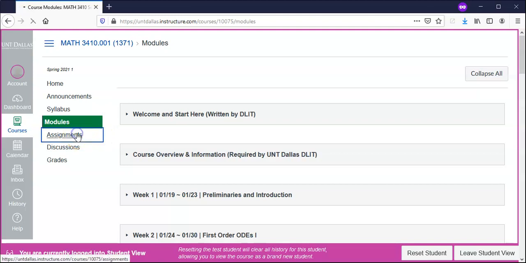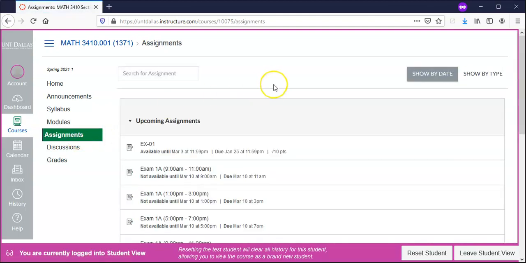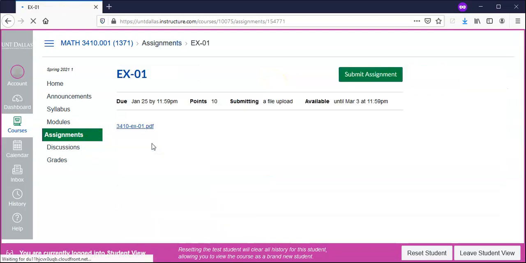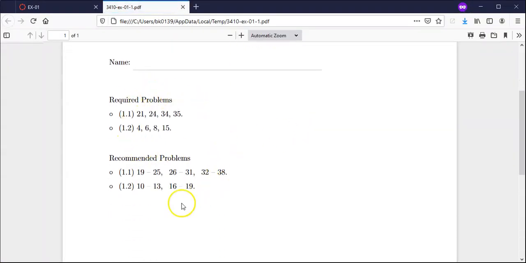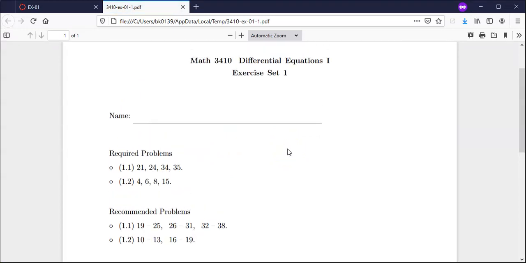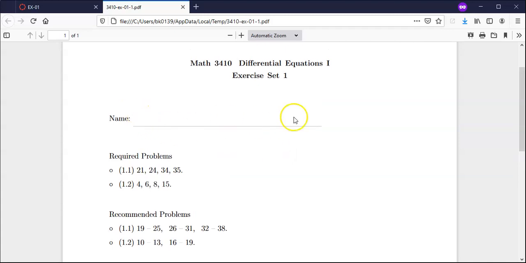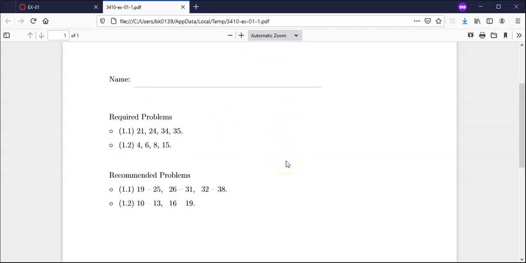Next, I'll show you assignments. I don't have many assignments. I only have one. Exercise set 1 is ready, and the others are not ready yet. How do you get it? Click this, and the PDF will open. Required problems and recommended problems, all coming from this textbook by Atkins and Davidson. You can use this as a cover page if you want to. Write your name, and then all those problems in the next pages. Maybe you have 12 pages. Put them all together and then scan all those, and you can submit those.